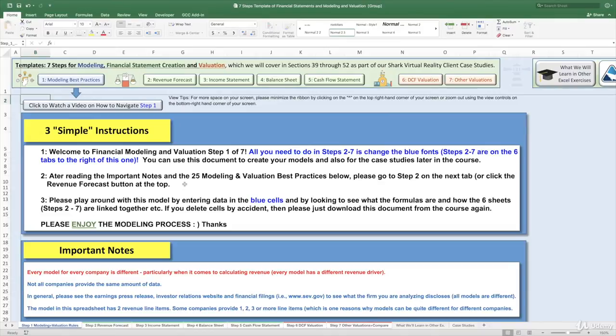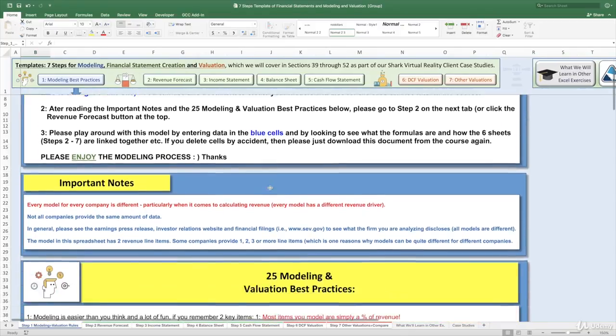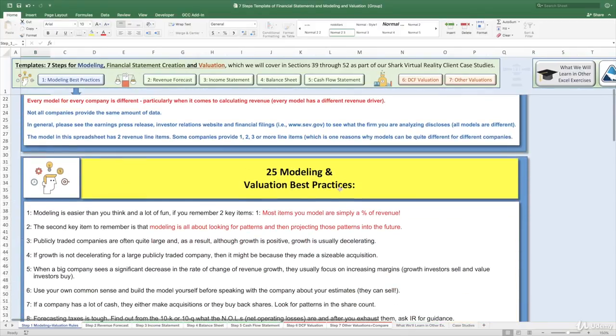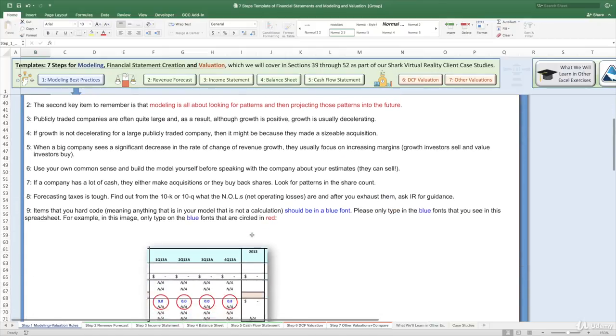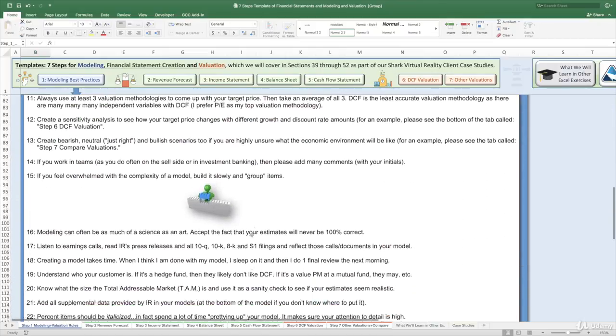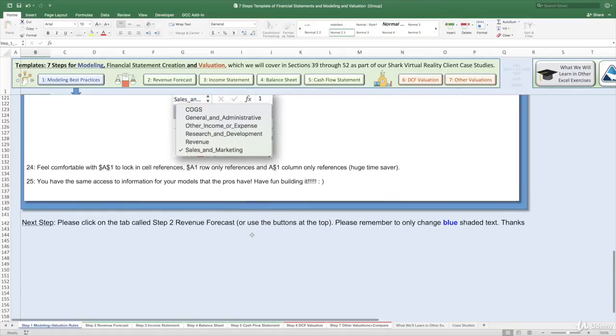Okay. So step one, and you can always click on these buttons here to learn more about each one of the steps. But step one basically tells you 25 modeling and valuation best practices. Okay, things I've learned the hard way over the years. And I try to make it really simplistic in this document, as all you have to do is change blue shaded text on every tab. Let me show you what that means.